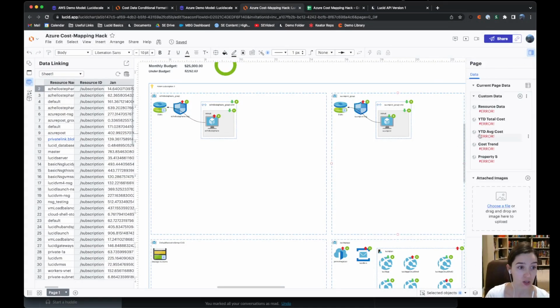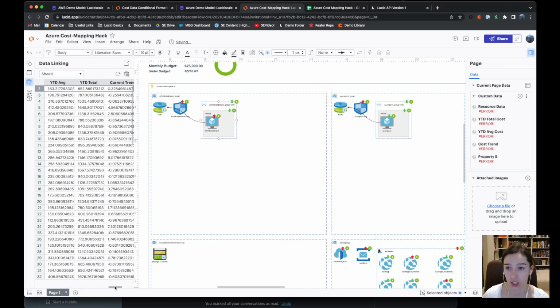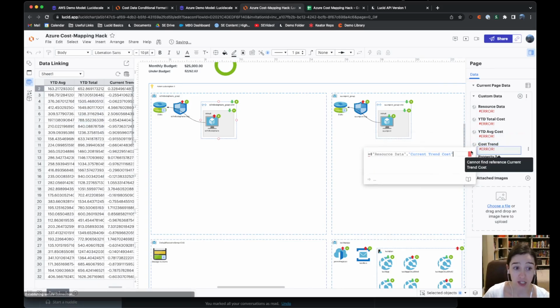In order to do these other ones, I did something similar. So I just referenced the resource data that's on the current shape. This @ symbol is shorthand for this dot, so it's very similar. And then I used dot notation to grab from that resource data full row of data. I specifically want the column year-to-date total, which is a column in my spreadsheet all the way over here, or year-to-date average, or year-to-date cost trend.